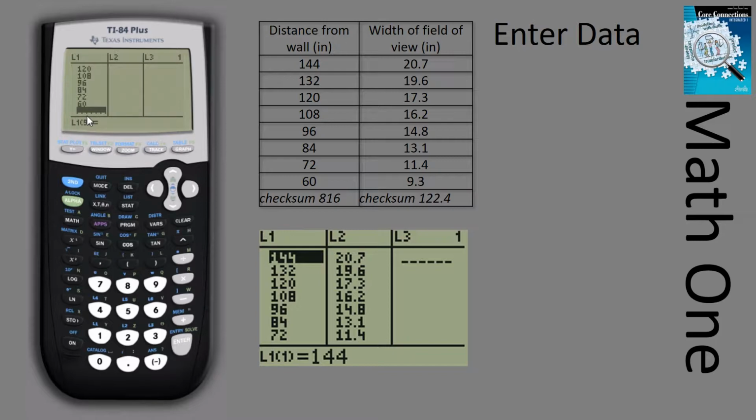Now I'm going to go over to list 2, and from here I'm going to enter the corresponding Y values. This is from the example that we did earlier with the distance from the wall and the field of view. We collected this data in class. So I'll enter 20.7, 19.6, 17.3, 16.2, 14.8, 13.1, 11.4, and my final value is 9.3.